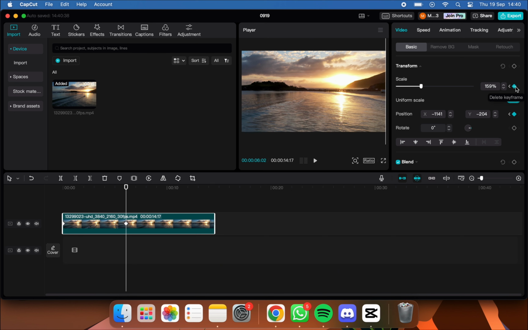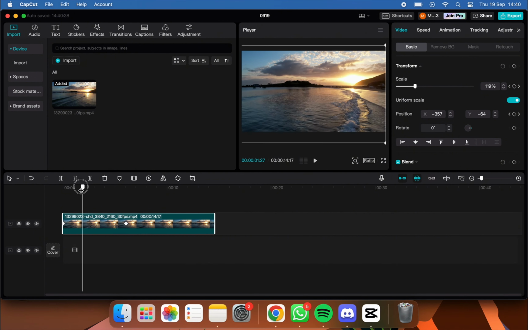Automatically, the keyframes in scale and position will be marked, but still make sure they are checked. Now we go back to the beginning of the video and see how it looks.